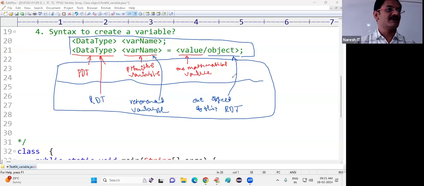Now the question, everyone answer. I want to assign one mathematical value. Can I write the mathematical value 10 directly here? Can I write one mathematical value 20 here? Can I write one mathematical value 10.5 here? Can I write one mathematical value single quote here? Yes, sir. One mathematical value, no confusion. Can I write one object reference here?